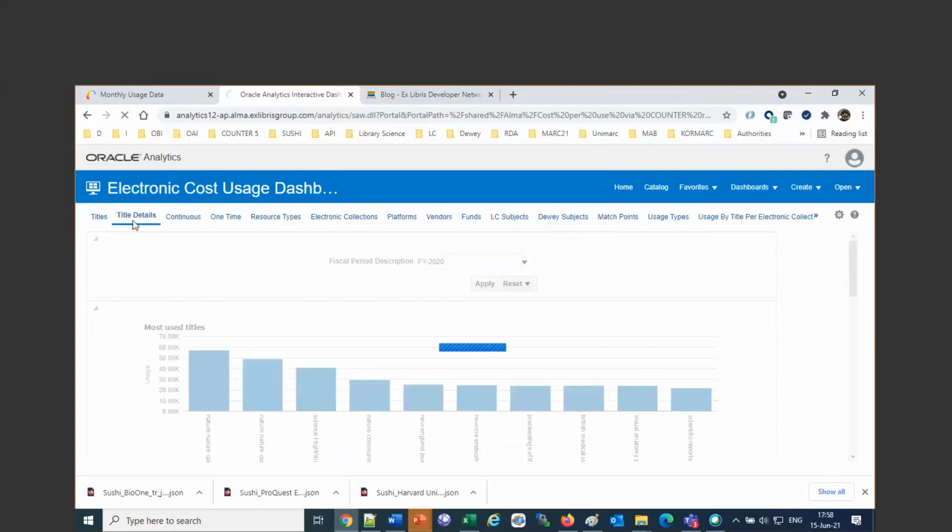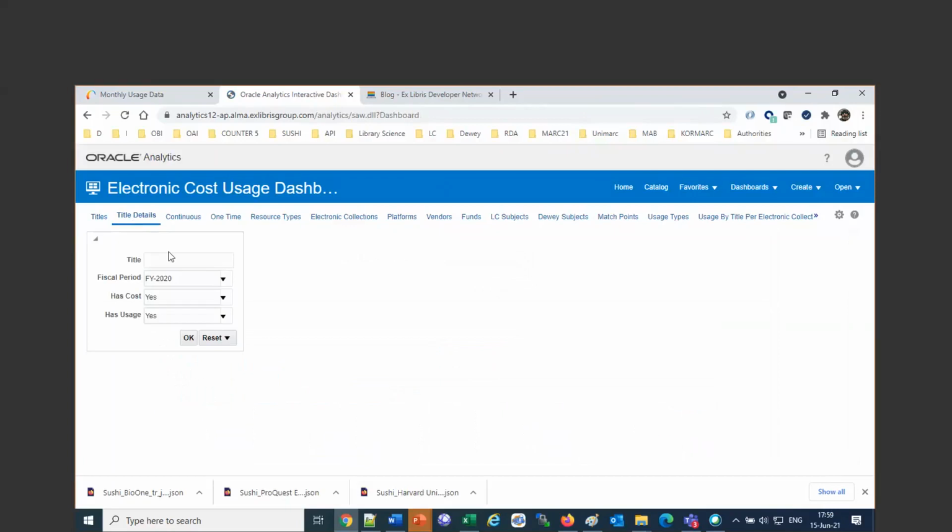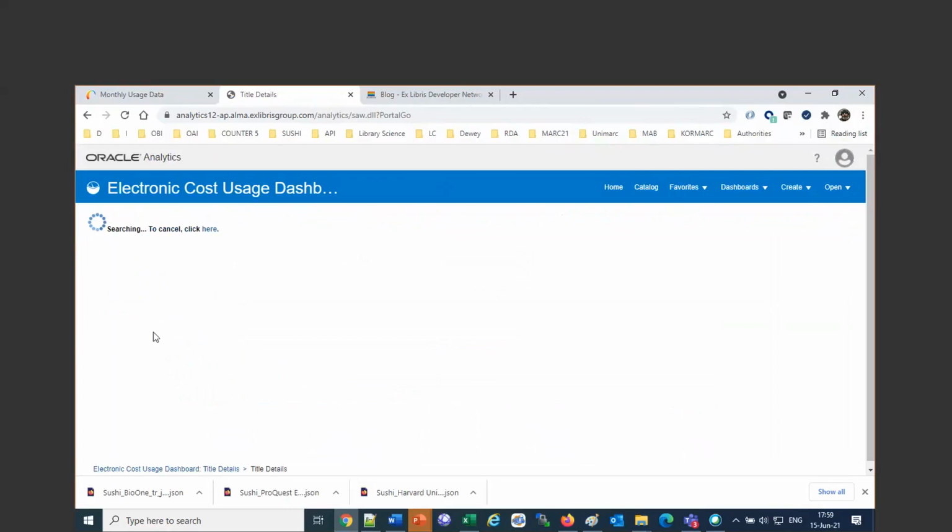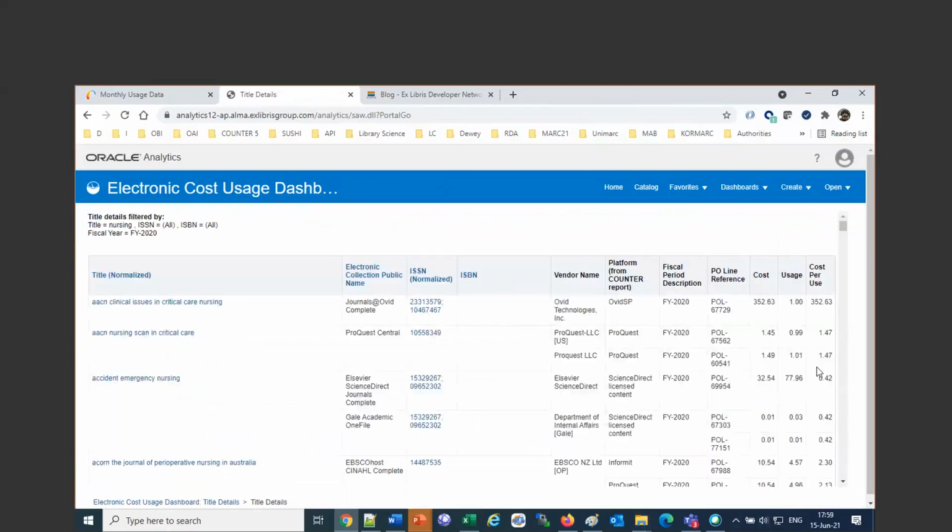Then we can go to specific title details. I can say, for example, I want titles with nursing in the title and only ones that have cost and have usage. Let me get rid of these. And then I see also the cost per use. The cost per use being the cost divided by the usage. 1.45 divided by 0.99 is 1.47. Or 32.54 divided by 77.96 is 0.42. So it's 42 cents, or whatever currency this is, even though euros is going to be cents too, for every usage.